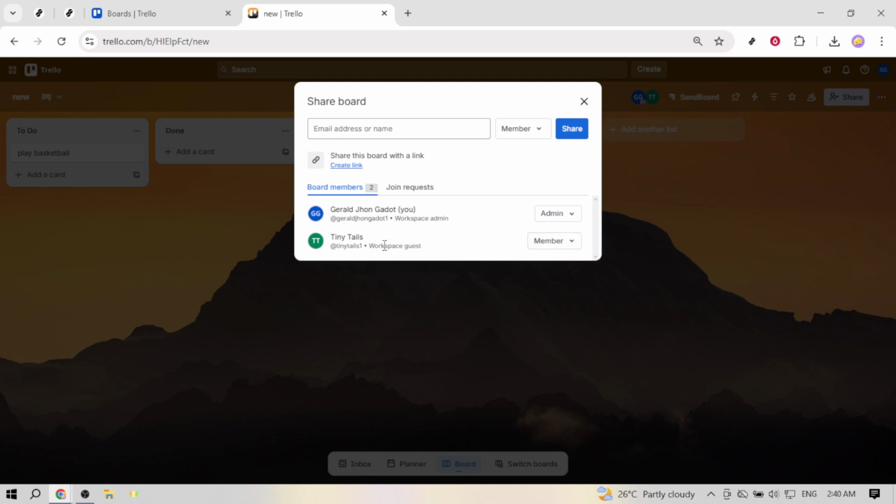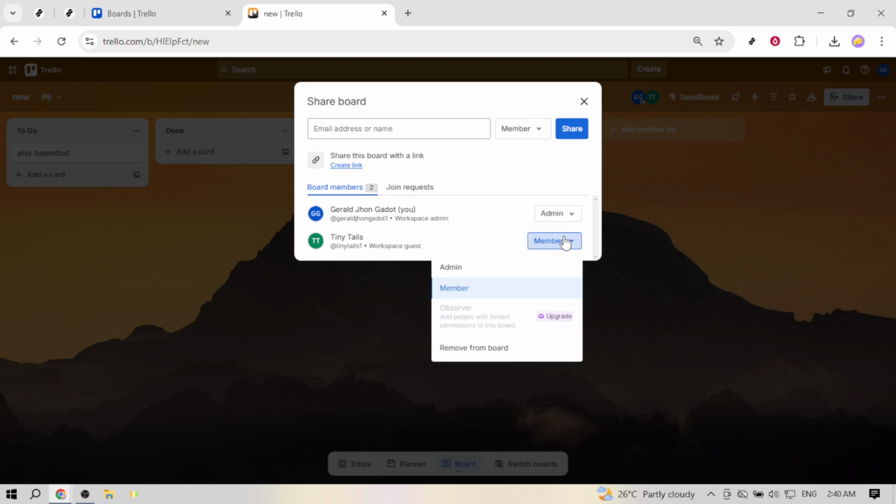To add more people, simply repeat the same process. Type their email or name, confirm member permission, and click Share. After they join, you can assign them to cards, mention them in comments, and keep everyone aligned on next steps. That's it. You've opened the board, used the share panel, added the right people, and set the proper permission all in a few clicks.